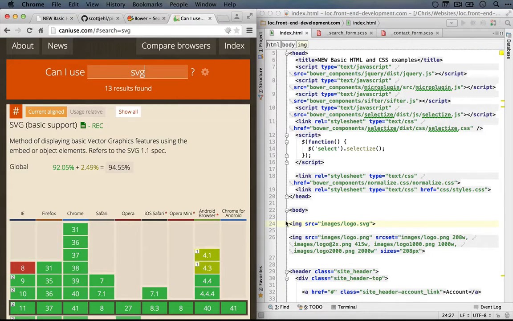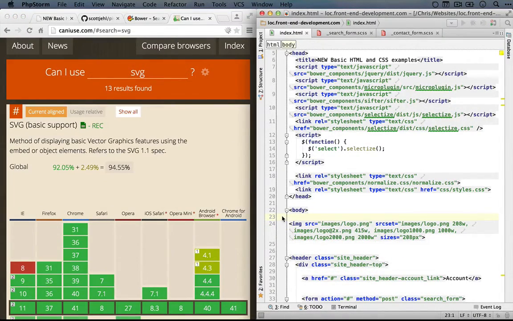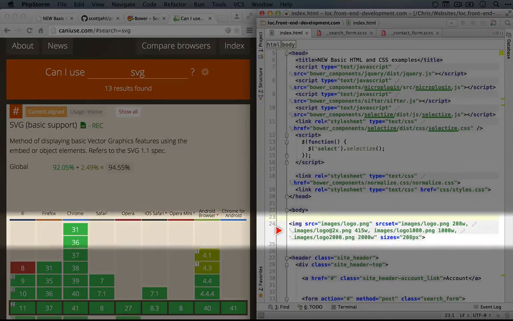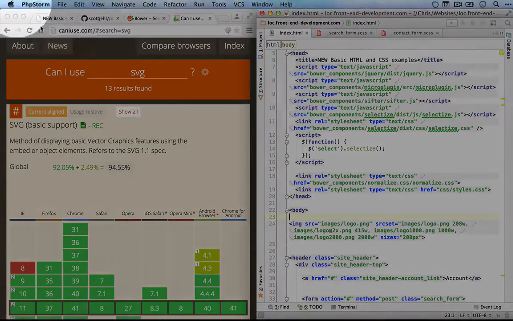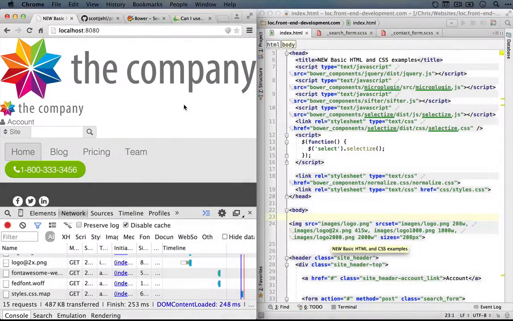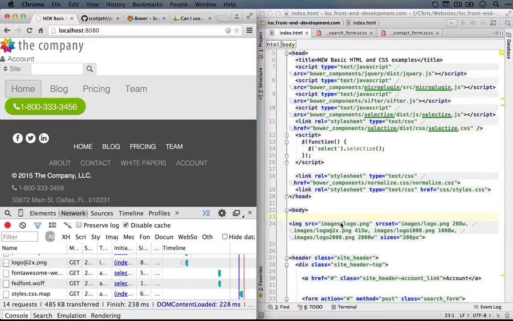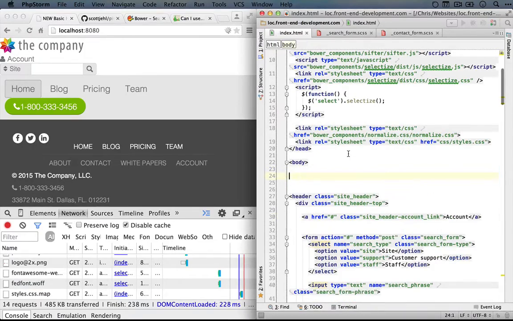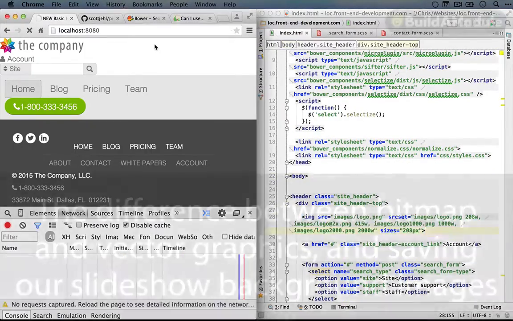I think for this project, let's stick with the bitmap images. The SVG version isn't a bad idea, but we'll just stick with the source set option for now. Okay, I'll go back to the site here and refresh. And let's put this image inside of our header. So I'll cut this, and it's in the header top, and I'll save it. There we go.